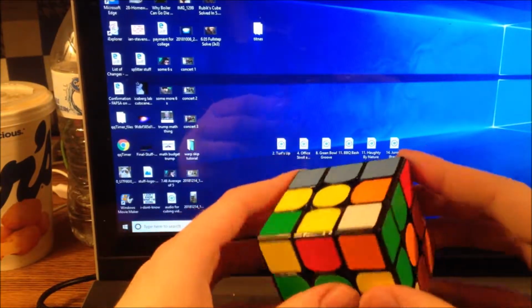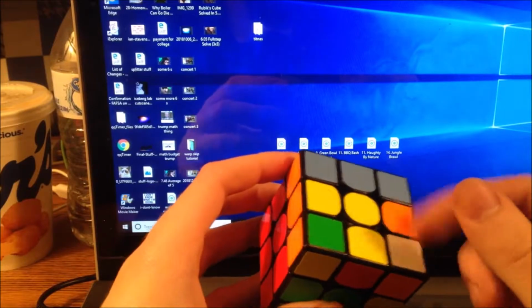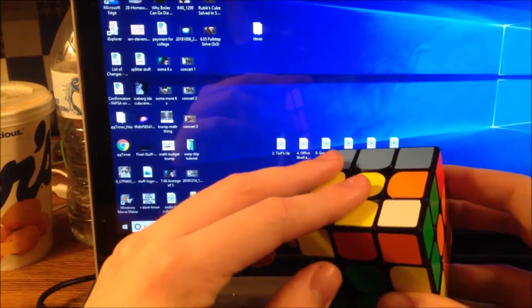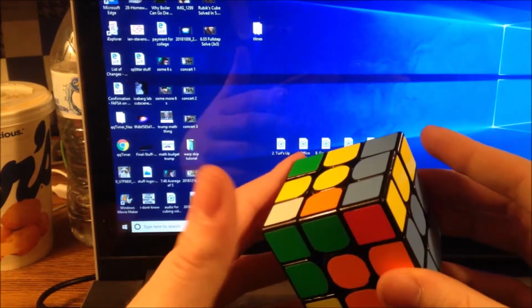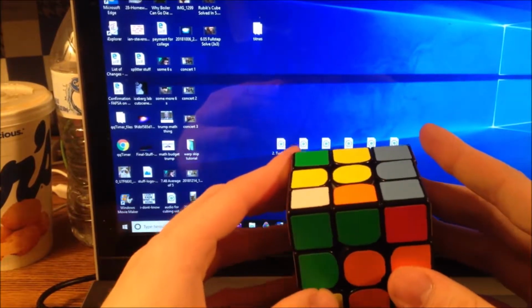Alright, so let's say you have this case and you also have this edge orientation. Well, what you would probably want to do is go over to here, and to force all the edges on top, here's what you would want to do.